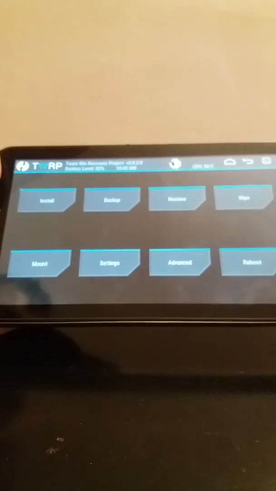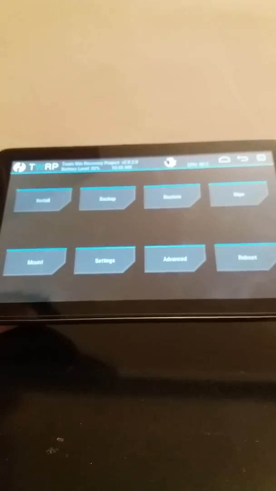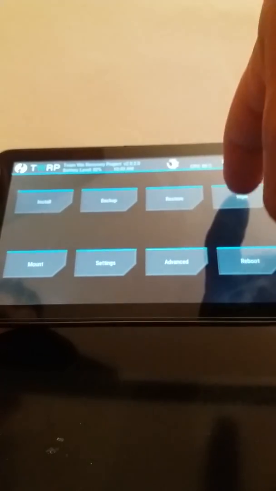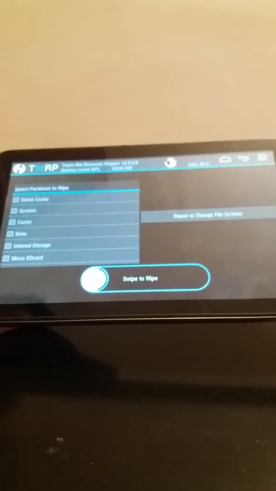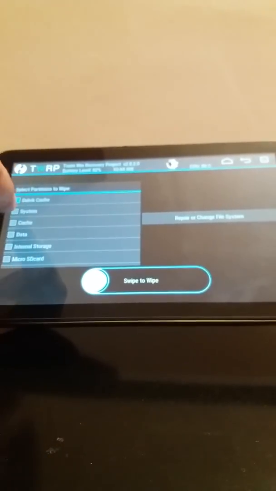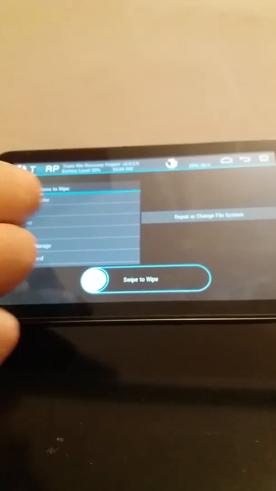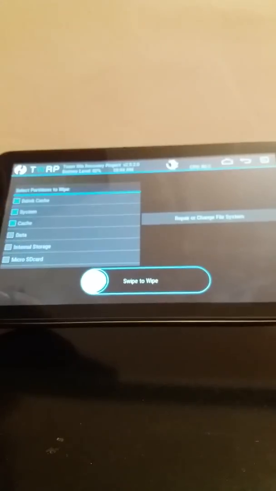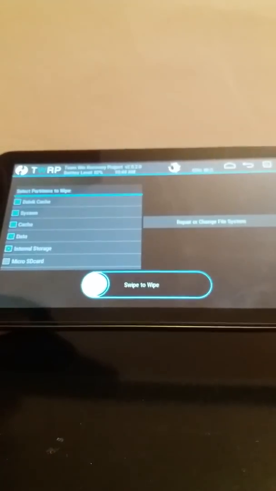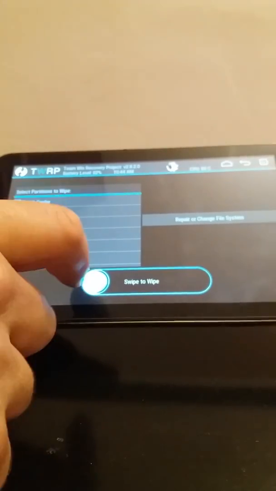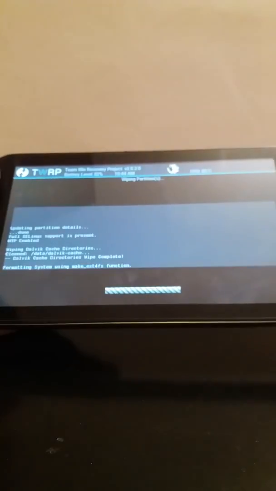Okay. From this recovery, I will show you how to completely erase your Android system. You go to wipe, advanced wipe, and you select Dalvik cache, system. Very important, system. We want to erase the system. Cache partition, data, internal storage. We leave the micro SD. We go swipe to wipe.